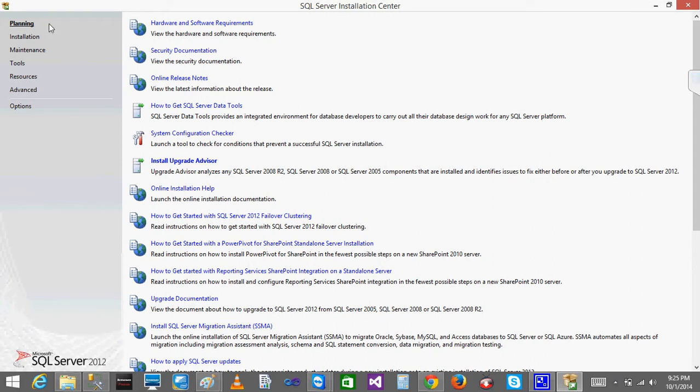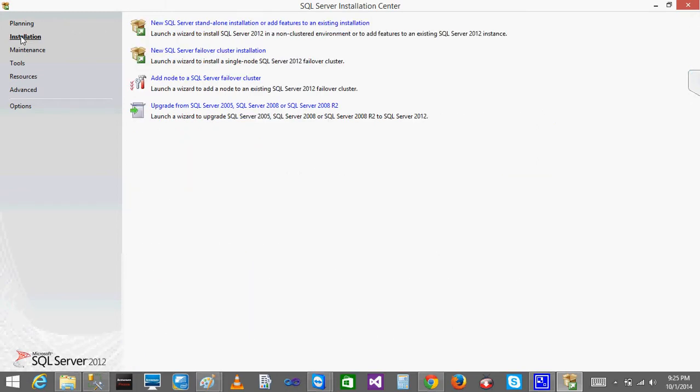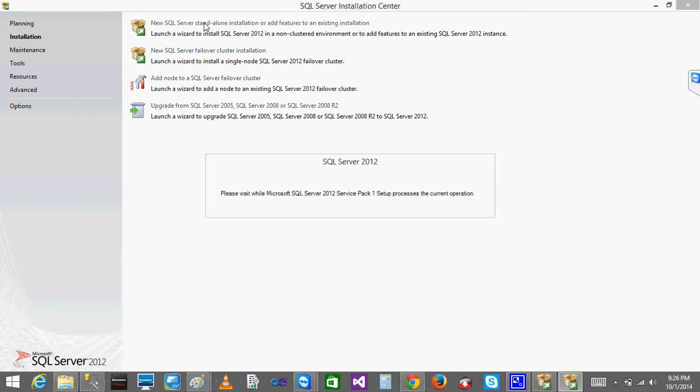Now it's under planning. By default, you'll be under planning. Now go to the installation. When you go to the installation, click on new SQL Server standalone installation or add features to an existing installation. You need to select this. Don't worry about the middle one, which is for upgrading versions or a new SQL Server failover cluster. This is the one we are going to use. Click on this. Now it will take some time to set up.